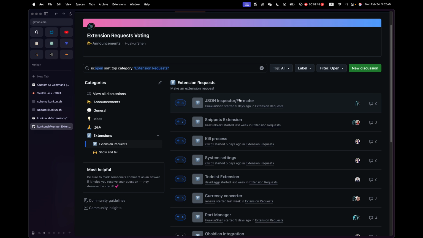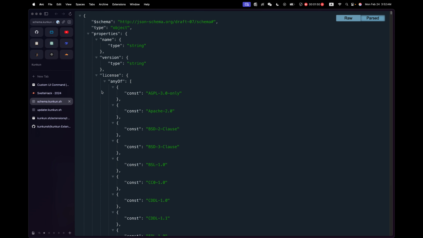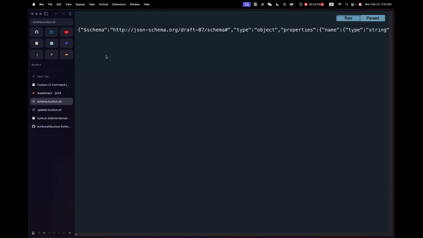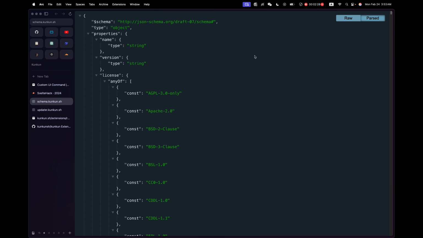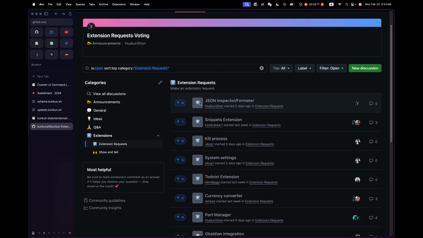So why do we need something like this? For example, if I send a request to some API that returns a JSON string, the raw data is a single line of string, which is very hard to read. My browser has an extension to show the JSON string in a parsed format, but your JSON data may not be in the browser, so we may want a JSON inspector and formatter.